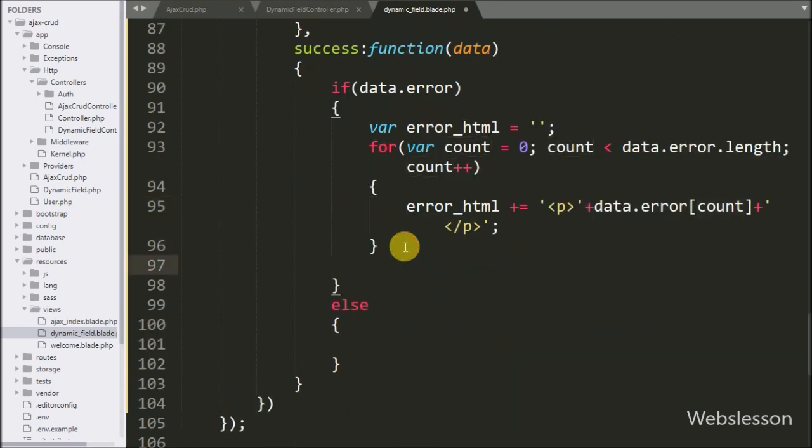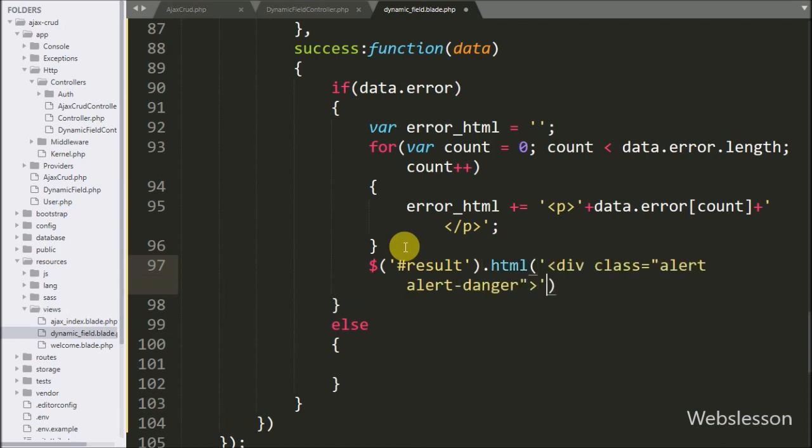Now here we have written $ with the span tag ID result with the html method, and under this we have written a division tag with class equal to alert and alert-danger, and between this we have written the errorHTML variable. It will display the form data validation error.